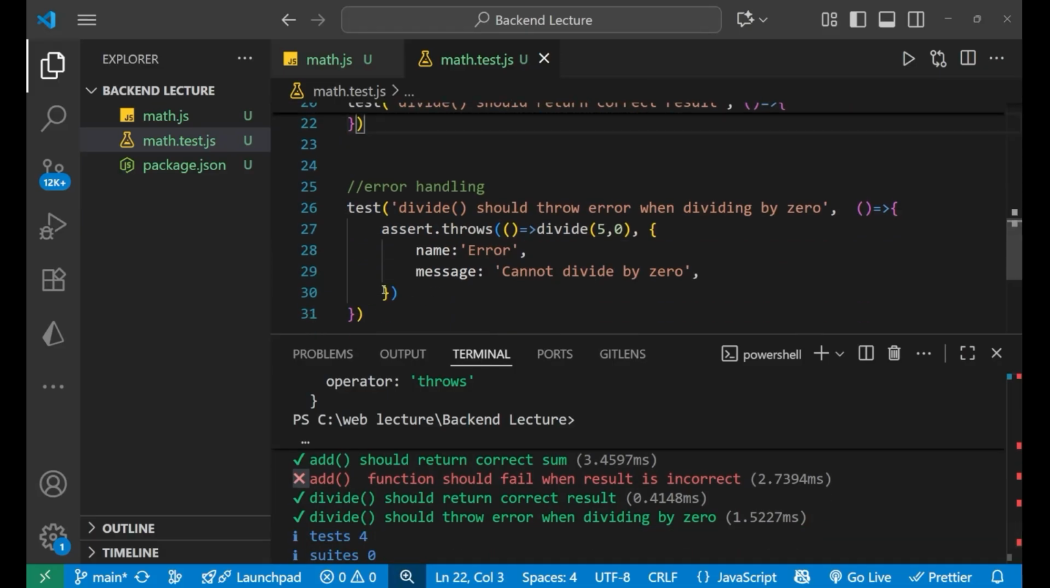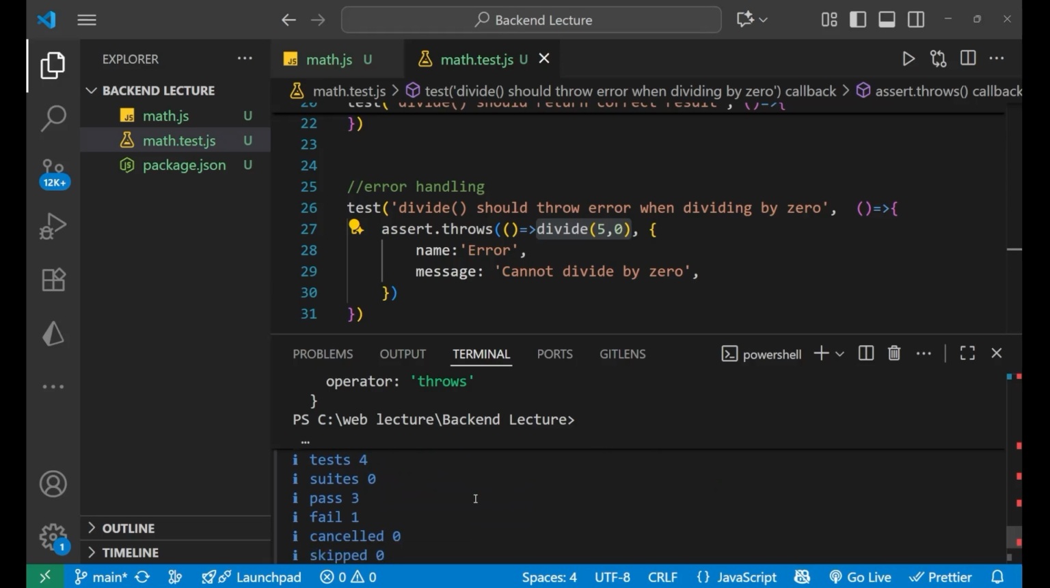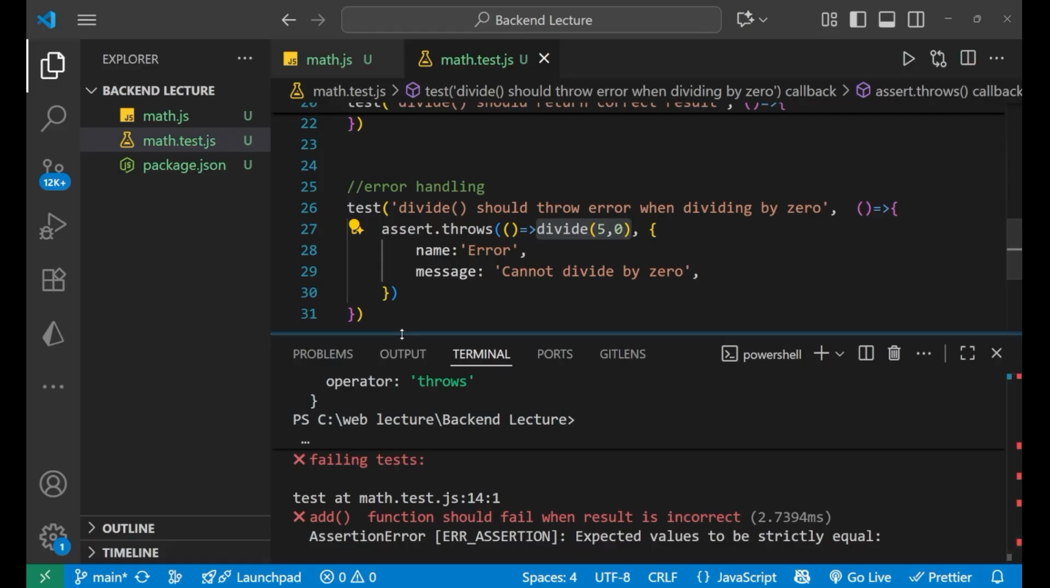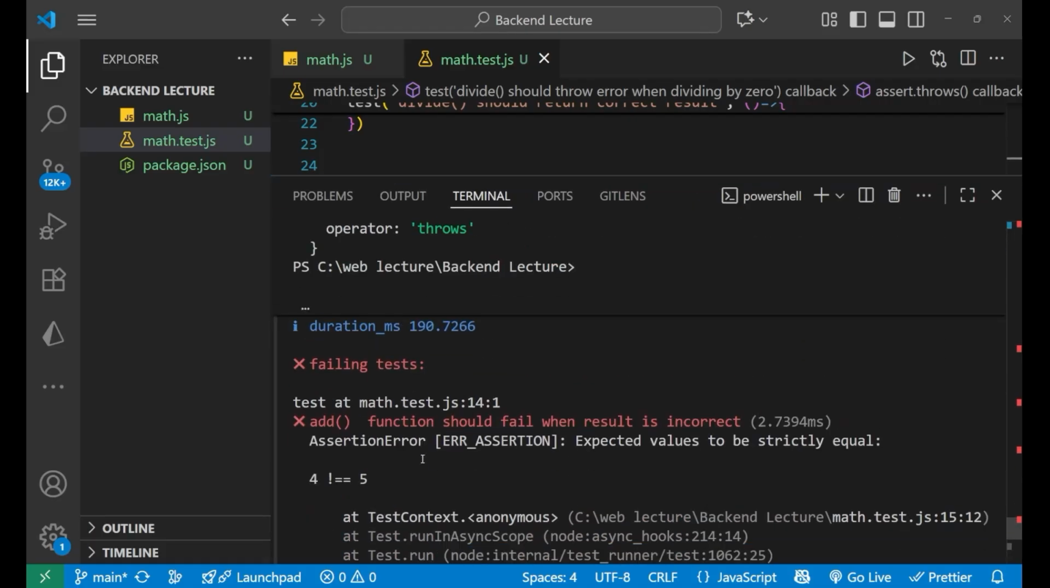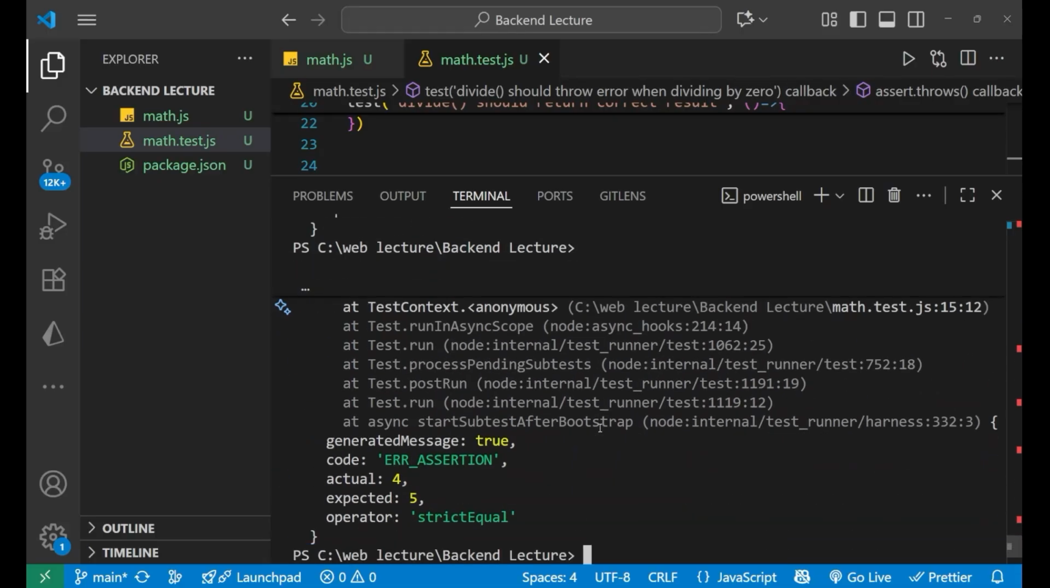And the second last one, is it showing the same error in case of dividing by 0? Yes, so divide shows the same error, right? So this test case is also passed. So there are 4 test cases, pass is 3, fail is 1. As you can see, everything is shown here, so you don't need to go to Jest or Mocha for it. Now everything is in front of you, that you can simply use just the Node native test runner, and by this method you can see all the errors, right?